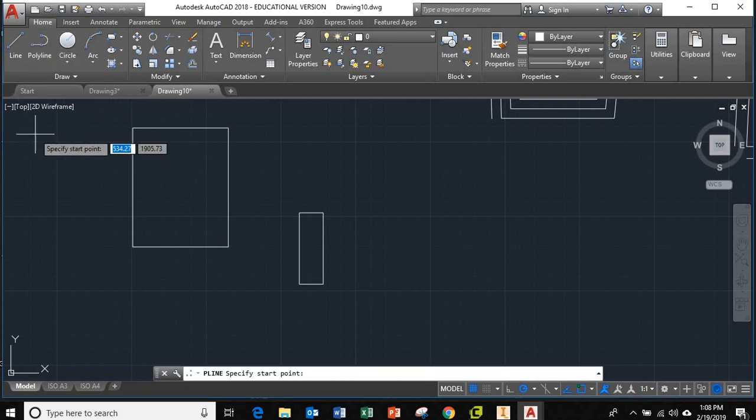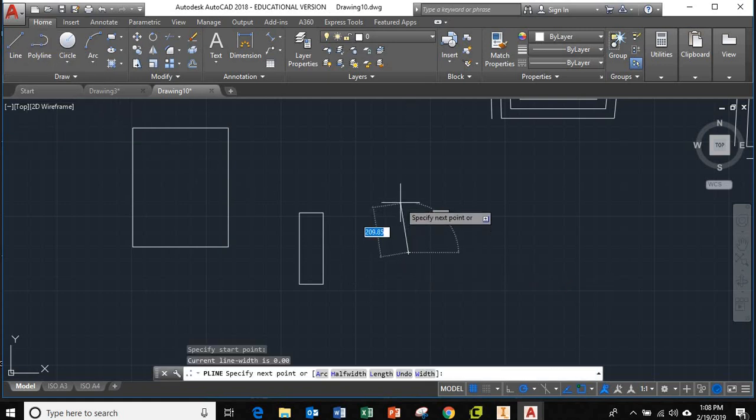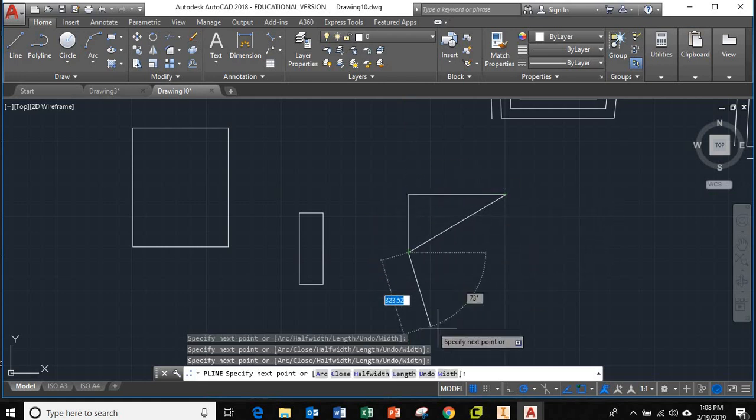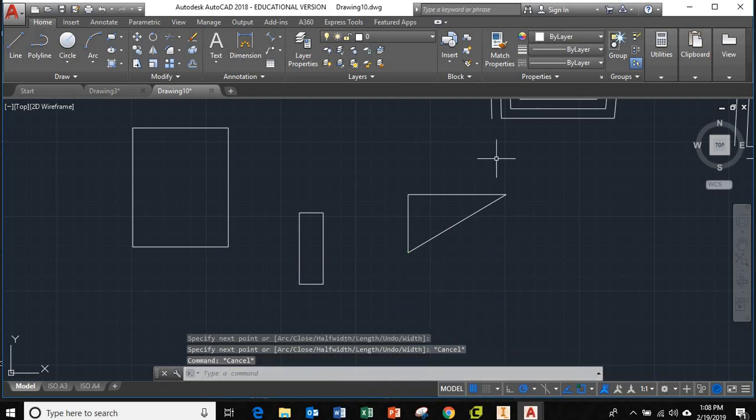Take the polyline. Let's make a polyline and draw a shape that looks like this. Just a right triangle. Now click escape. So draw a right triangle that looks like that. Okay, I want to show you about some things down here in what's called the status bar.